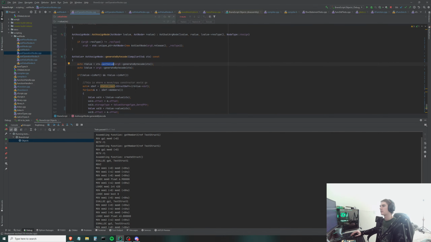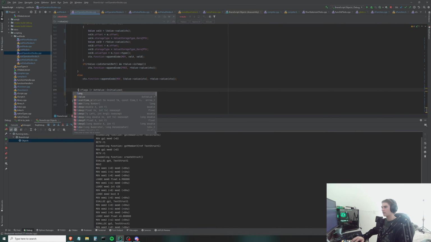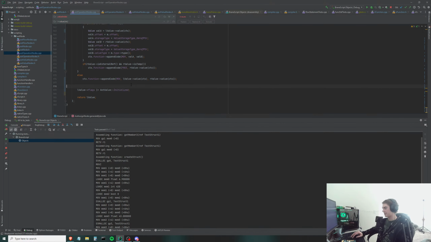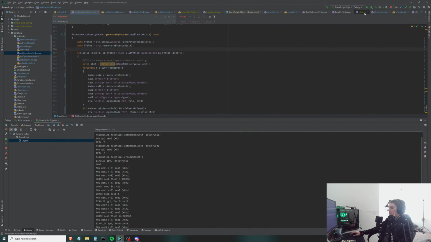Operations, assignment nodes. After this is done, we want to set the L value to initialized because it has been set. And L value is initialized. So if both of these are a reference and the left value has been initialized, then we will set that. All right.